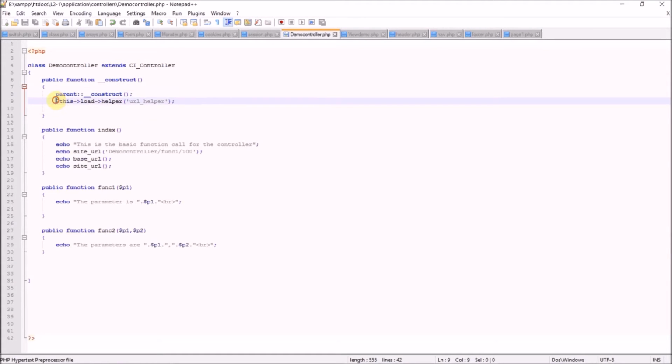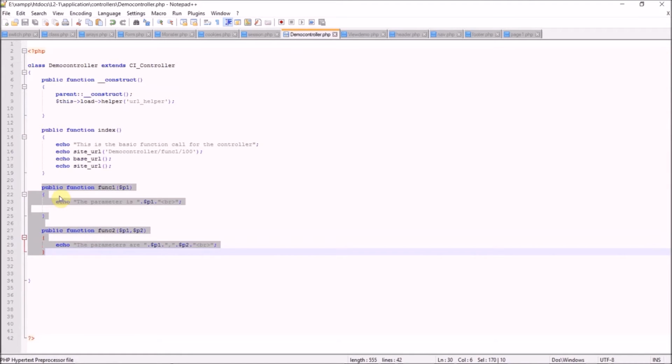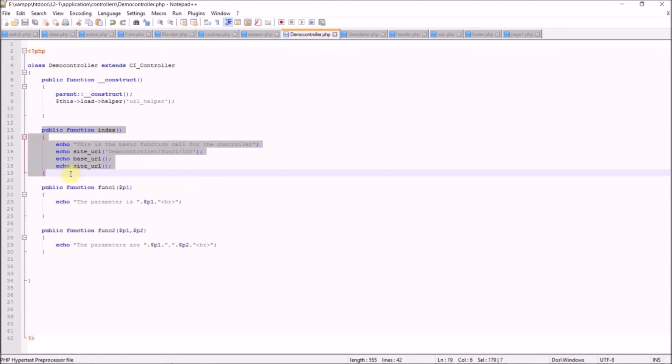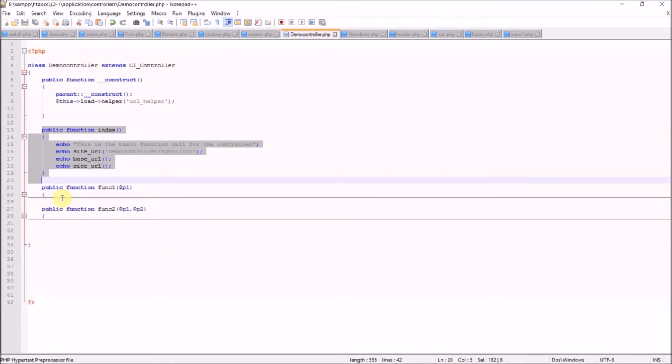Also, if you want to load any libraries or modules or helper functions, we can do it here. I'm loading the URL helper, which loads a helper file called url_helper.php, and it's got some functionality we'll talk about in a moment that's very useful. So this is just a basic class, nothing really special about it. I'm going to come back to these two functions, but let's just focus on index at the moment.